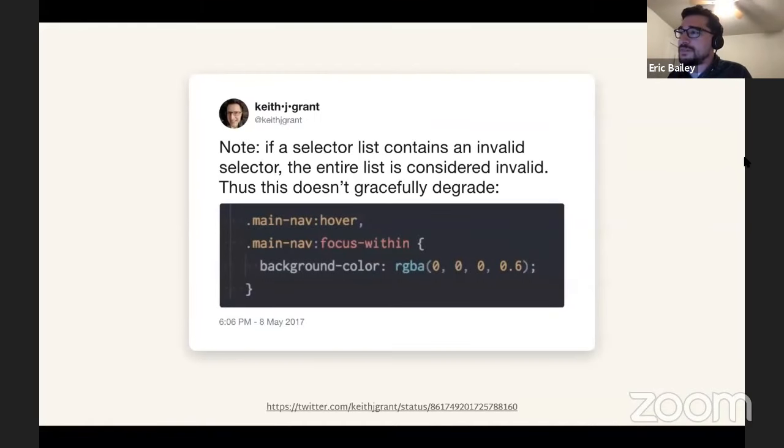And note that if the browser does not support this selector and it is included in a list of other valid selectors, the entire group declaration will be ignored. So be sure to author your CSS with care and discretion. On this slide is a tweet by Keith J. Grant illustrating just this.